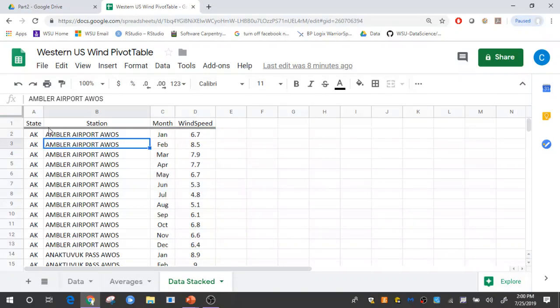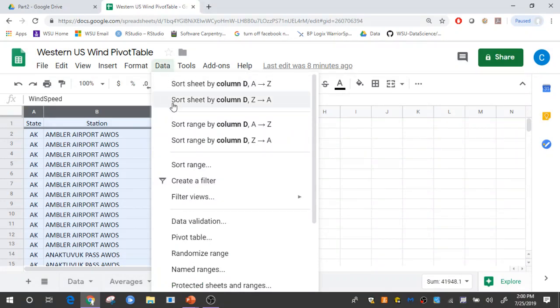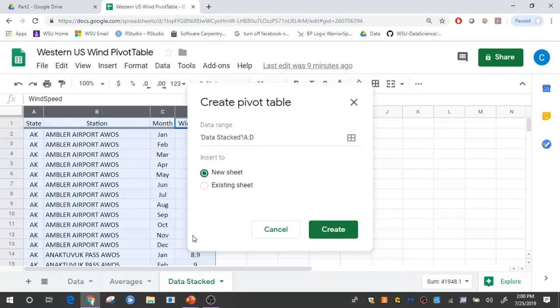Okay, so let's show you how to use a pivot table now to compute various summaries. The first thing you're going to want to do when you're doing a pivot table is highlight the data that you want to summarize. So we'll do that there. I'm going to go ahead and include all of the data in the spreadsheet. I'm going to go underneath data up here and then say pivot table.